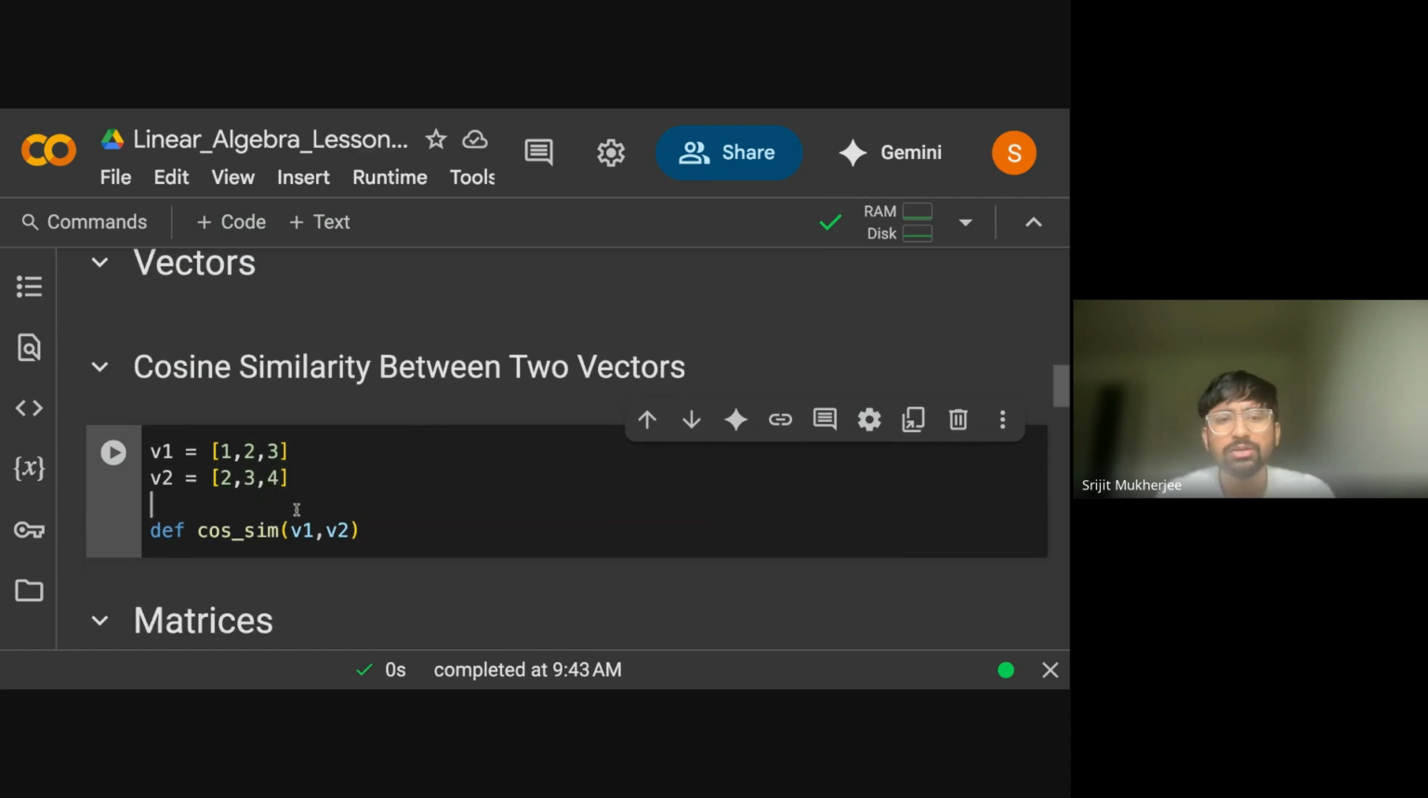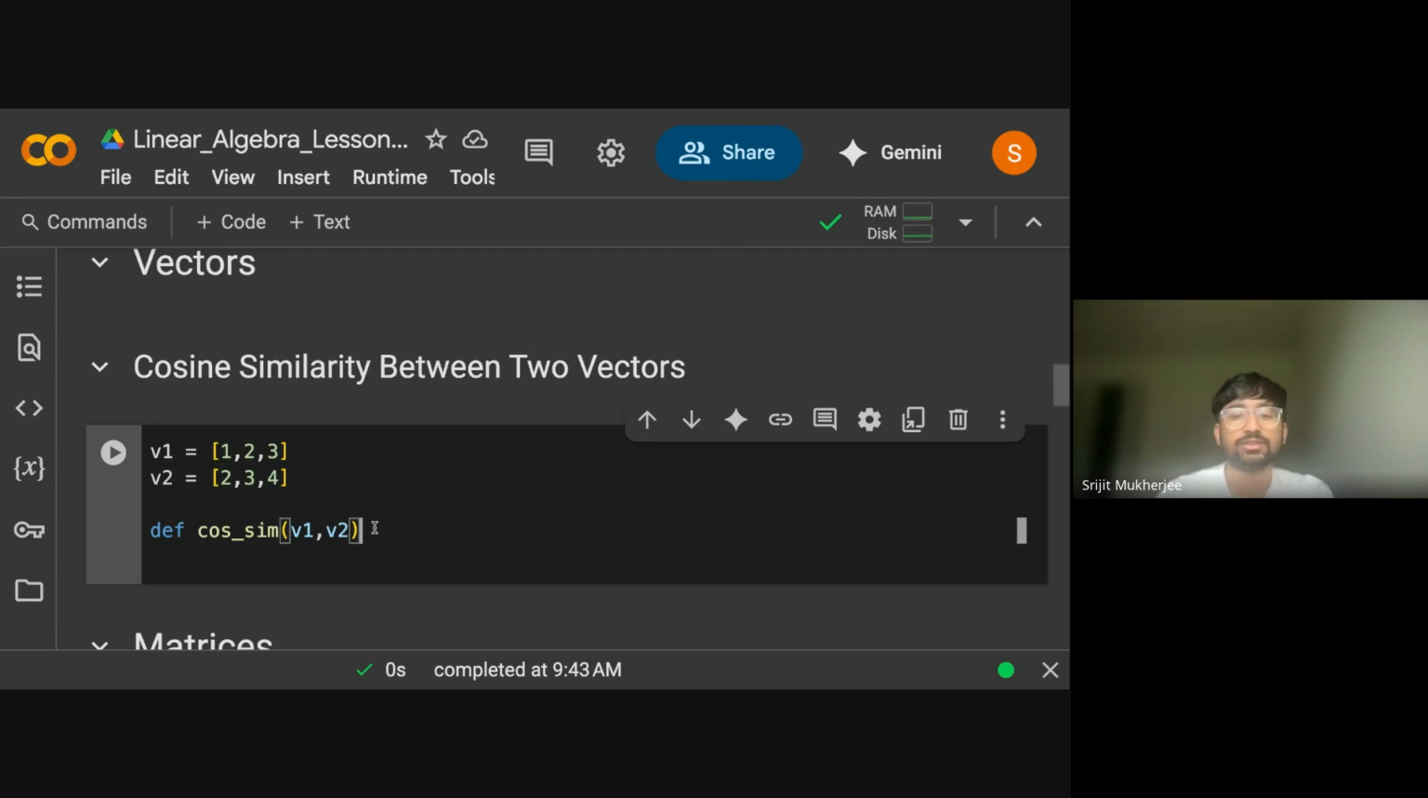What is Google Colab? Oh, okay. Yes. I'm using Google Colab. So now let's say I'm defining this. Yes, you're right. I'm using Google Colab.